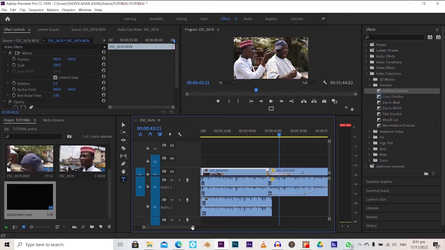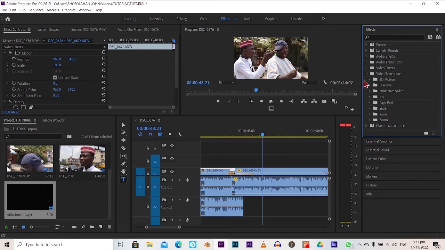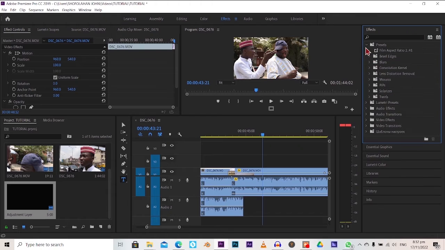And we have the Lumetri presets. So this is where you have your color. These are effects you can easily drag and drop under your effect panel here.